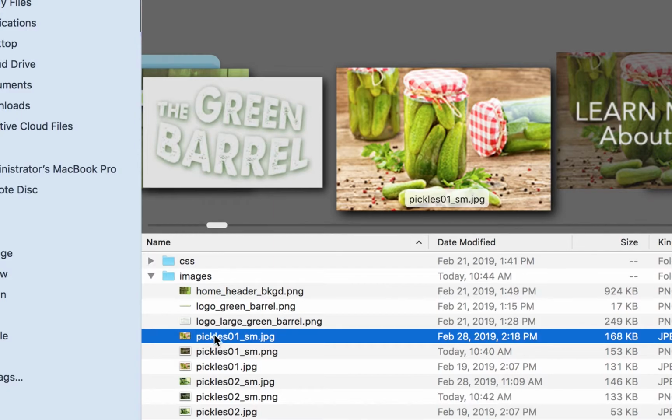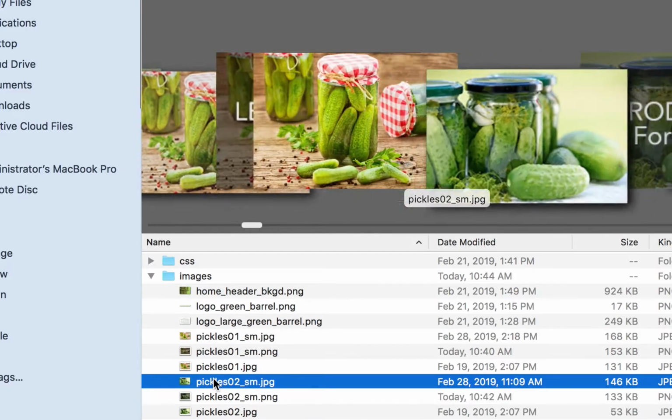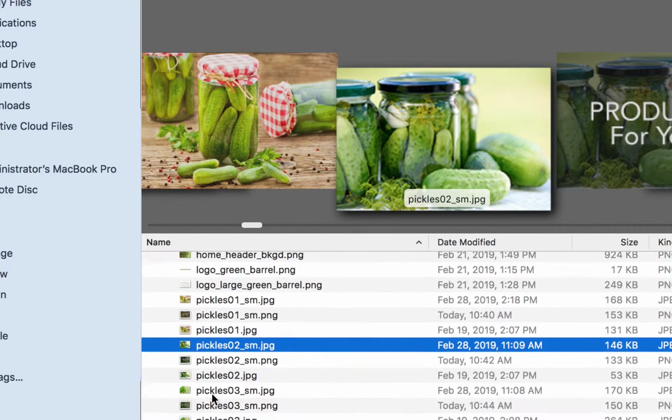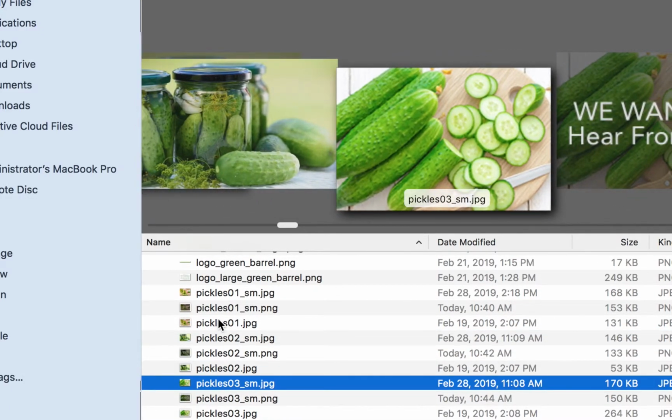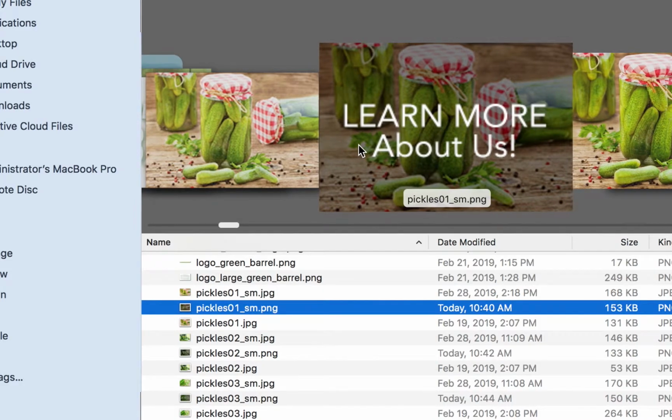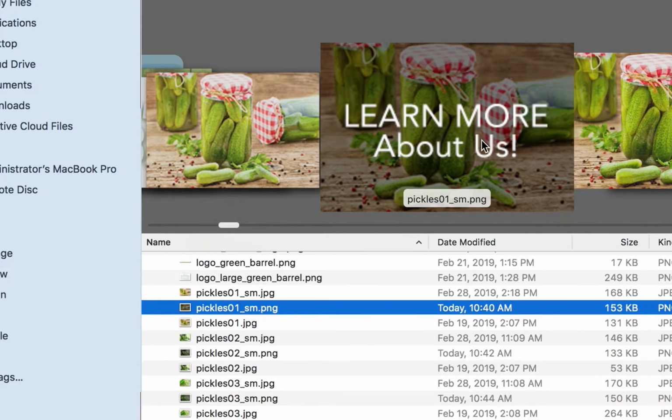And I made 3 of these: a Pickles 1 small, a Pickles 2 small, they're JPEGs, and a Pickles 3 small. And then I made a second one, and I actually just layered a 50% black gradient over it in Photoshop, like this, and then I put text over it. And I said, learn more about us. So it's like 3 layers. It's that background, a black opacity of 50% layer, and then this text that matches my text in my website at Gill Sands. Anyway, I made 3 of those, 3 pairs.